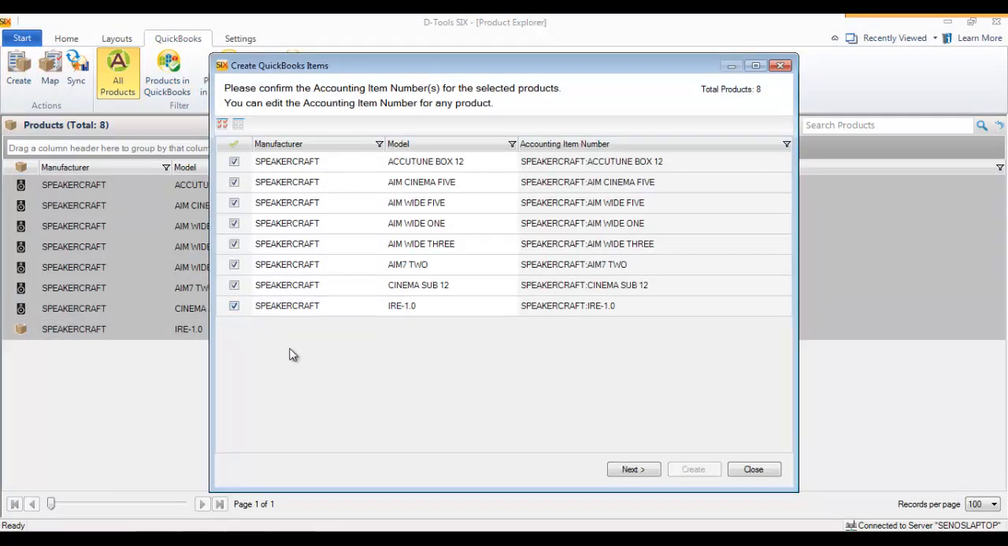And that's going to open up a form just confirming that these are the item numbers that are going to be created over in QuickBooks based off of that format that I just showed you. The manufacturer name, there's a colon here to indicate a sub of for the model number. And I'll go ahead and click next.